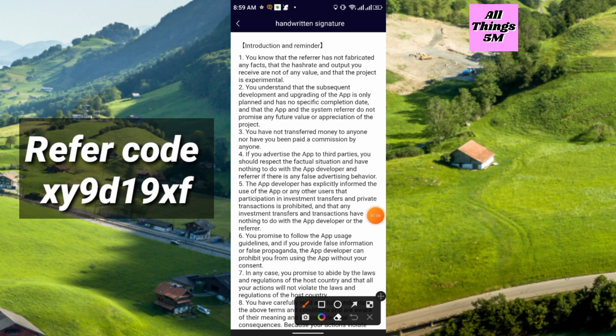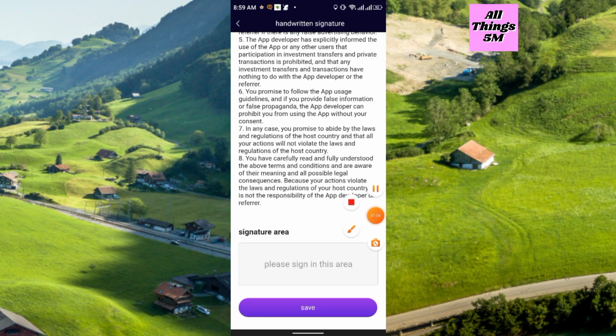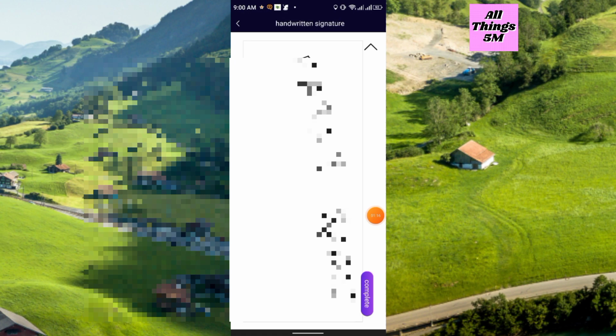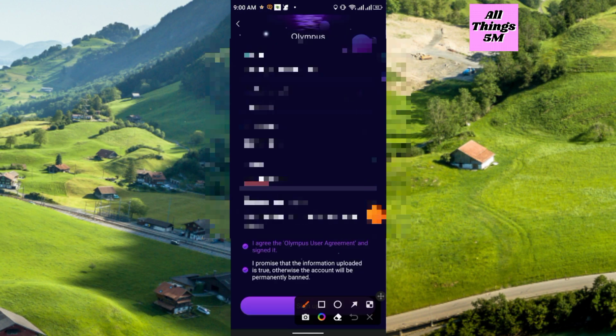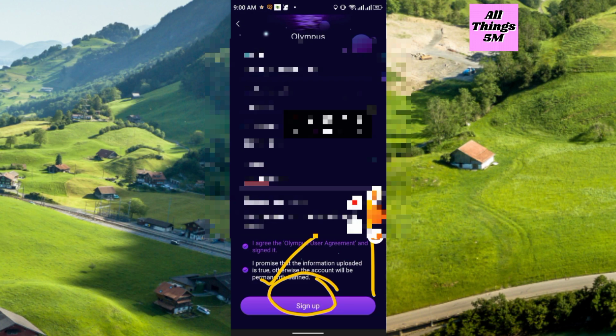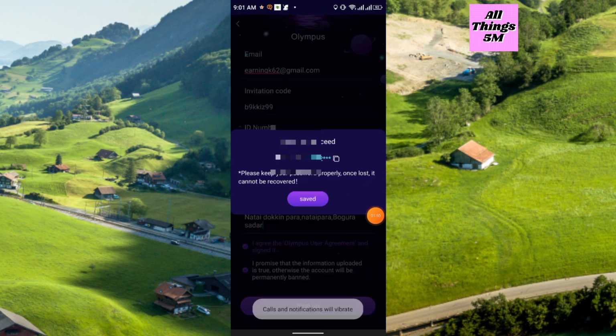So just scroll down and you have to give your signature. Just click please sign in this area. Now you have to give your handwritten signature. After giving the signature, click the complete option, then click save. Now the last one, you have to click I promise that the information uploaded is true, otherwise the account will be permanently banned. And then finally just click sign up, and instantly they will provide you a password.